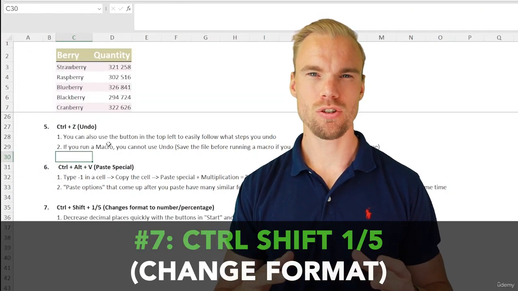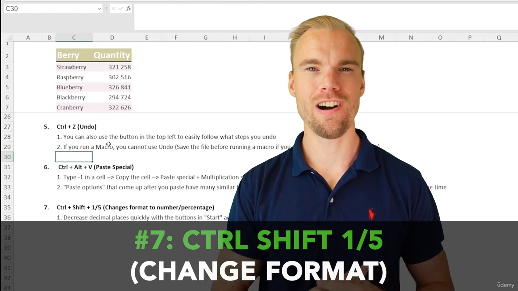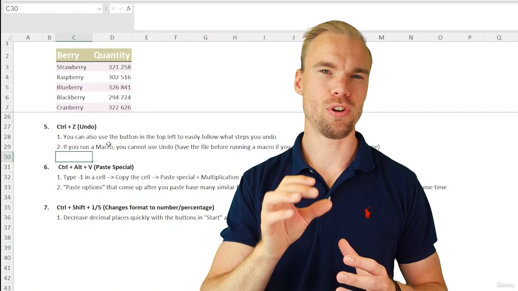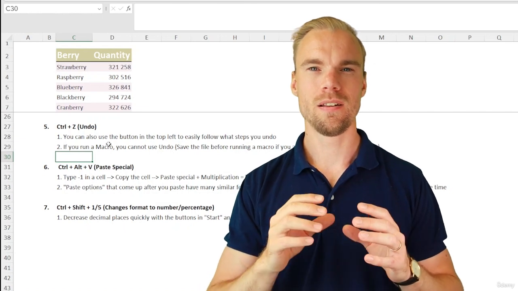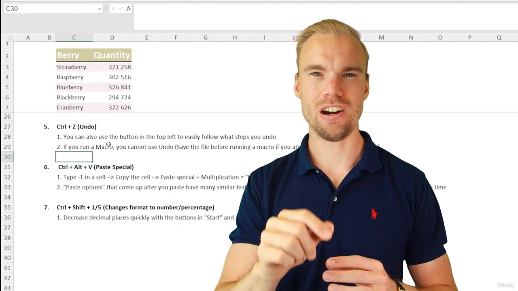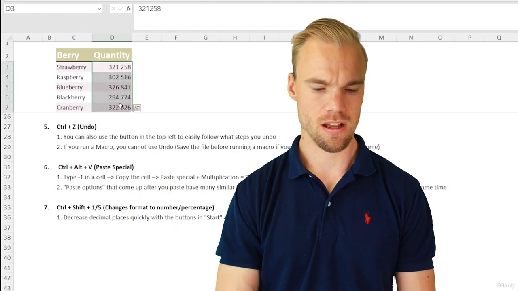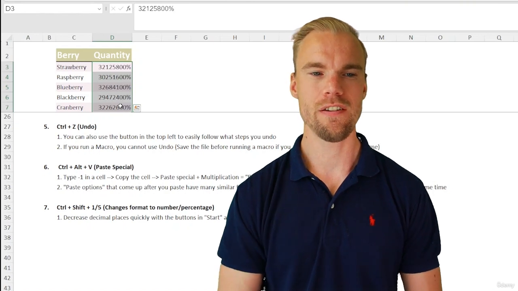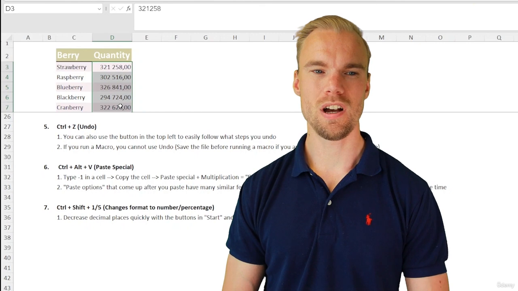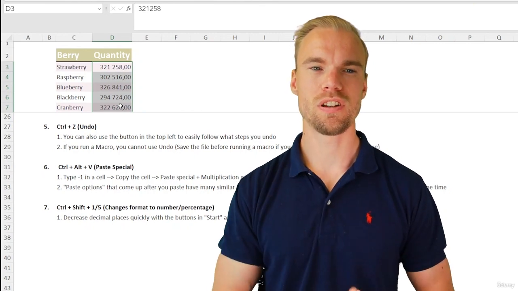The 7th shortcut is Control-Shift followed by either 1 or 5. With the 5, you will change the format to be percentage, and with 1 to be a number format with 1000 separator, but with 2 decimals. If you press on these cells up here, Control-Alt-5, you'll see that they will now be percentage. Control-Alt-1, they will now be a number format with 1000 separator, but with 2 decimals.